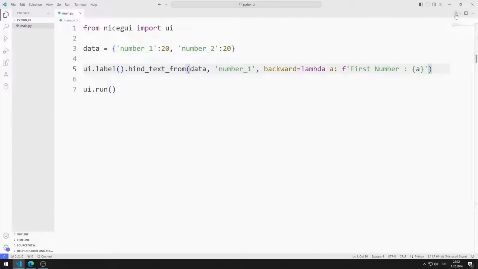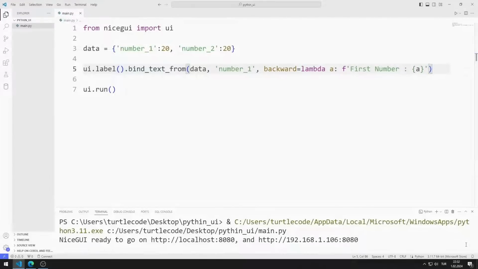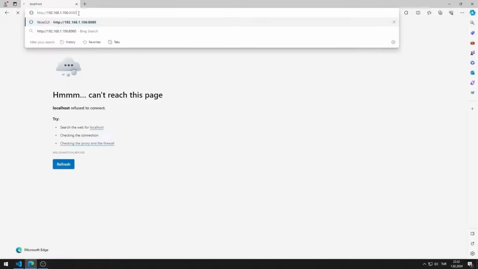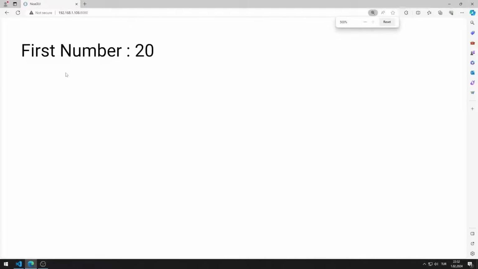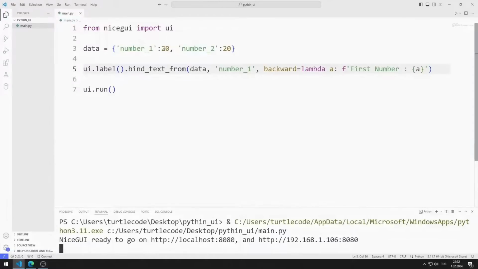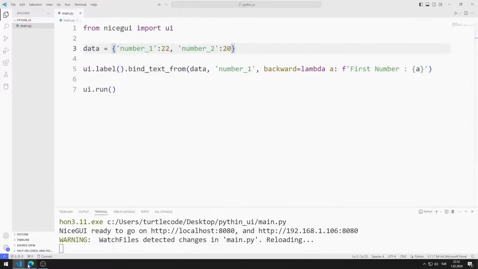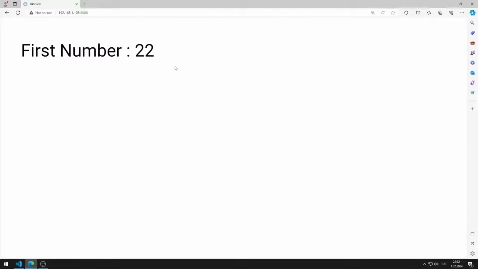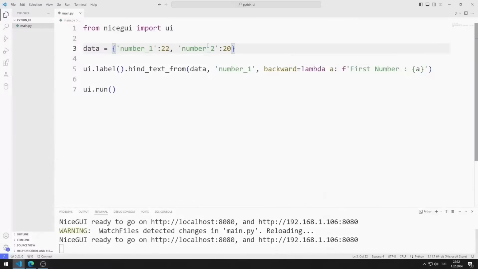I save the code file and run it. You can go to this address using any browser. I showed the first member of the dictionary variable on the web page. The variable and the label object work synchronously with each other. If I change the variable, the value in the label object will also change thanks to the bind text from function.